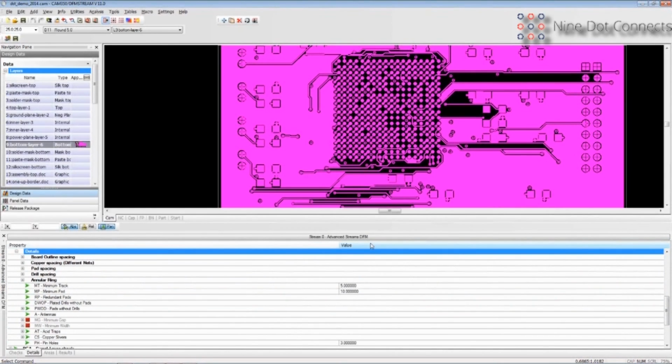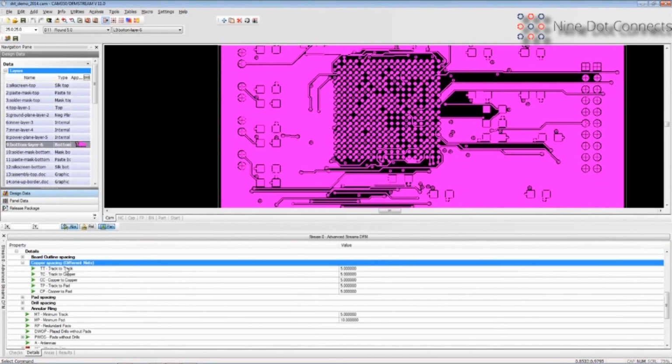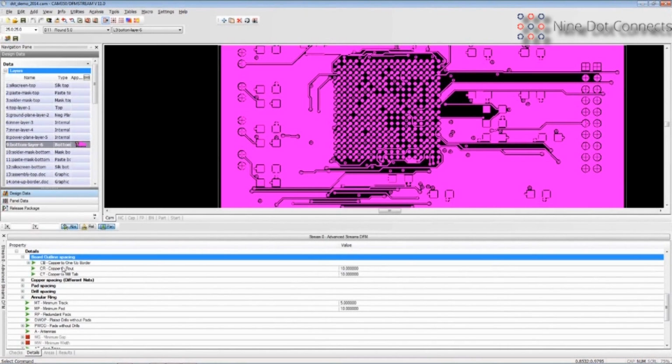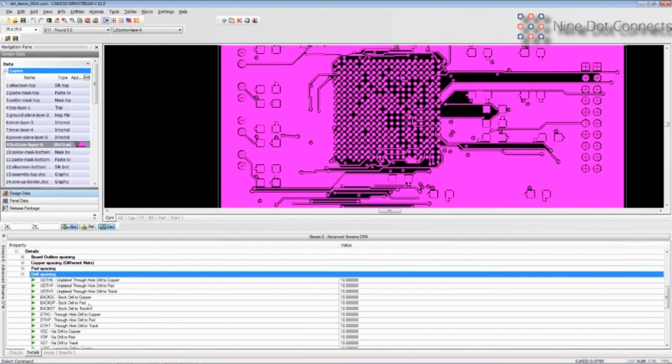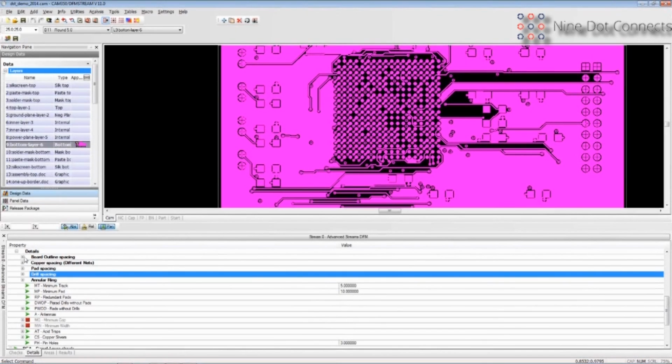So on a signal layer, for instance, I've got about 45 different types of analysis, everything from different types of copper spacing, if that's important to me, and it is to a lot of people, to checking copper to routes, internal routes or external routes, or checking back drill to copper, as Dave spoke of. So I should be able to do all those types of analysis on my design.